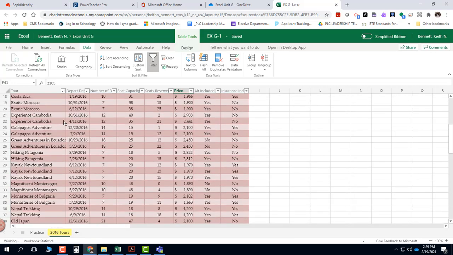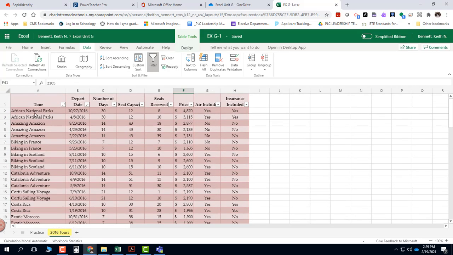And as you look at these now, for example, go to the top, you can see African National Parks, and it's the October 1st. The October 27th depart date's listed first. The April 8th is listed second. Then you got Amazing Amazon. You got August, April, February. Then you look at Biking in France. You've got two of those. You got September, then May.